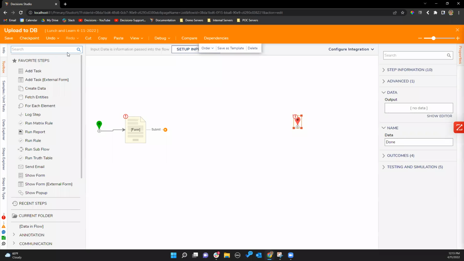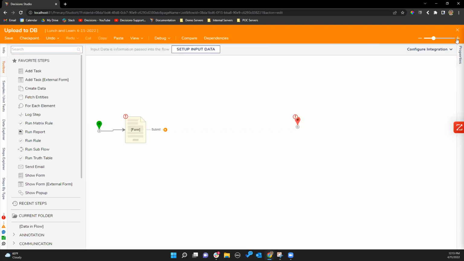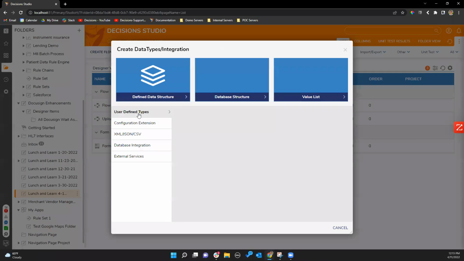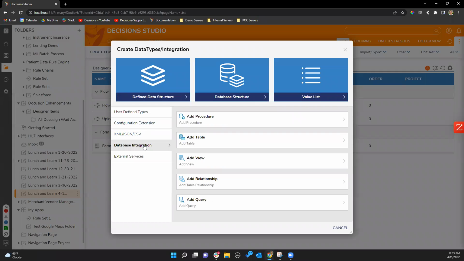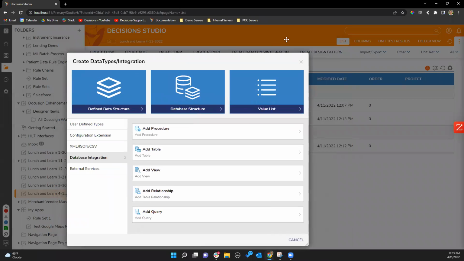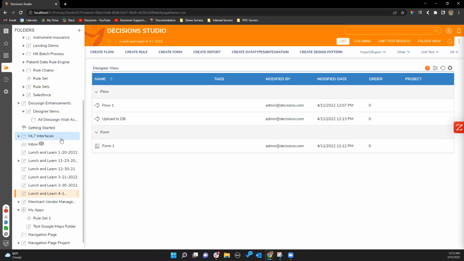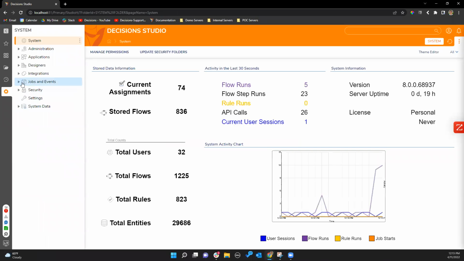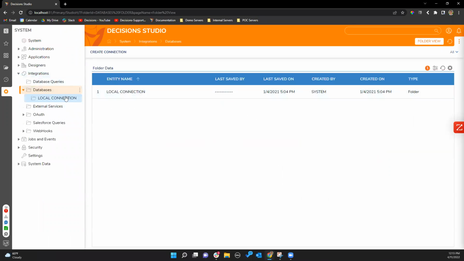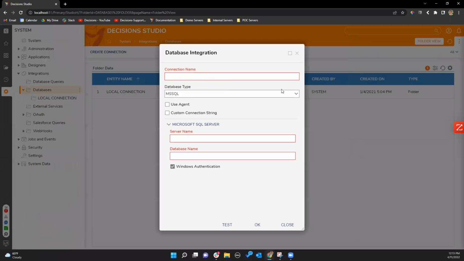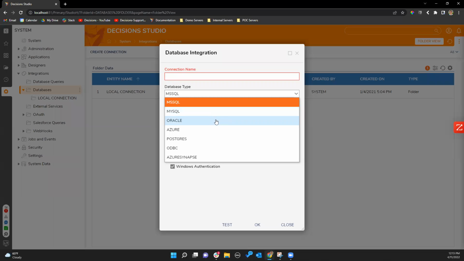Or do you know how to do a database integration? So what you can do for any database you might have, you can go into our database integration table, which is in the data types and integration. You can add a procedure, add a table, add a query, or you can go down into our settings file in integration and actually create a new database integration, which can be MySQL, Oracle, or Azure, Postgres, whatever, or even ODBC.